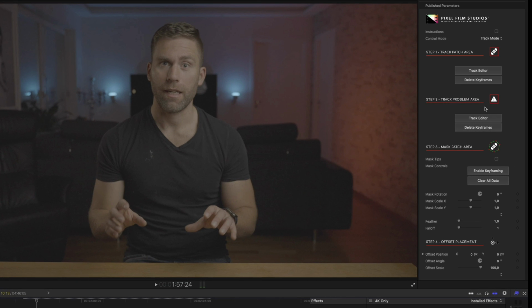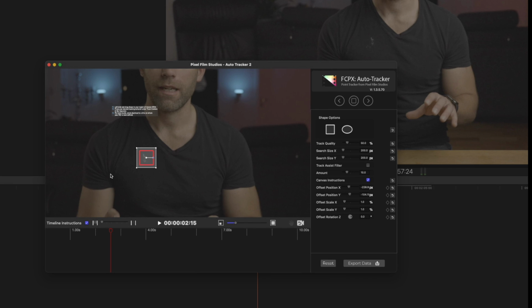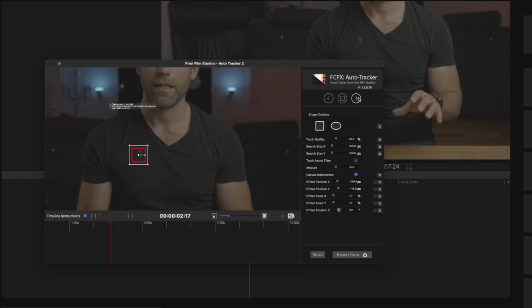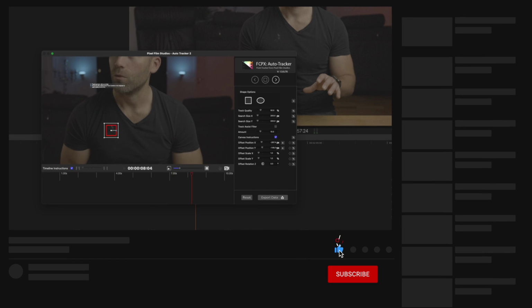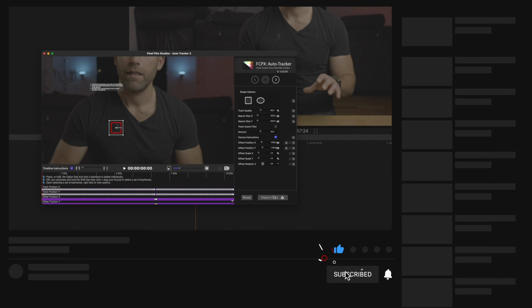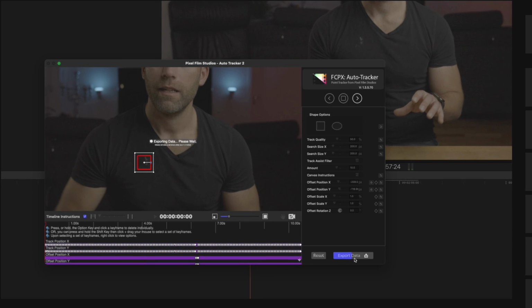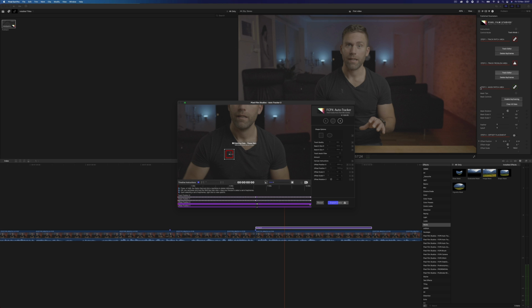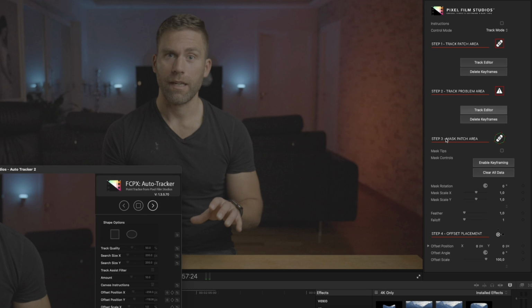We're going to track the problem area. We open the track editor again. Now it's important that we're actually going to track the area where we have the issue. In this case, we position this frame at the same place and then we track forward. And then we export that data as well, the same way as we did in step one.